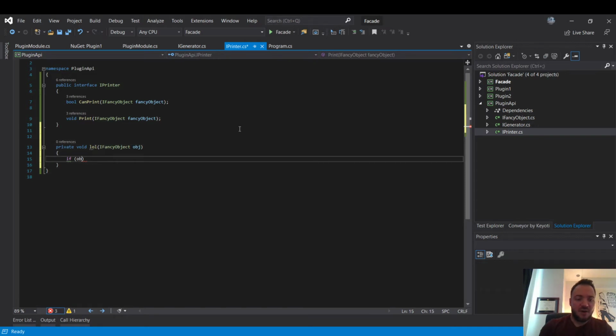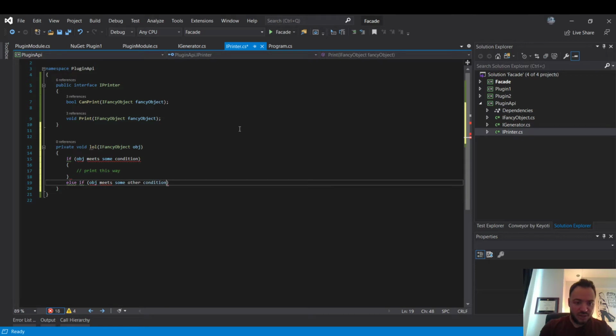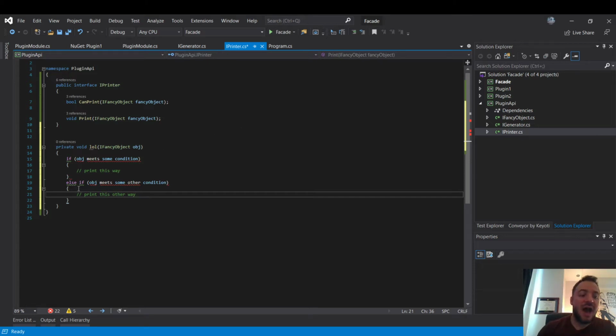So instead of saying if object meets some condition, print this way, else if object meets some other condition, print this other way. Instead of writing code like this everywhere, the facade hides that from us, and we can just say, hey printer, and it's a facade, go print these objects for me. I don't know or care how you do it. You're responsible for figuring that out.